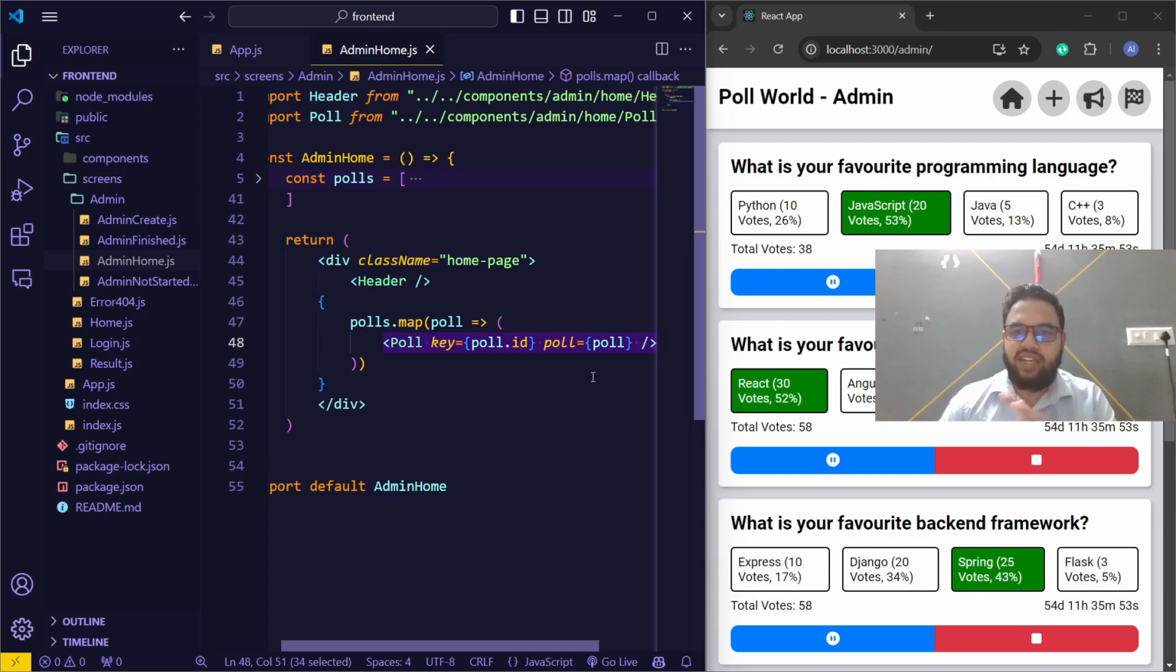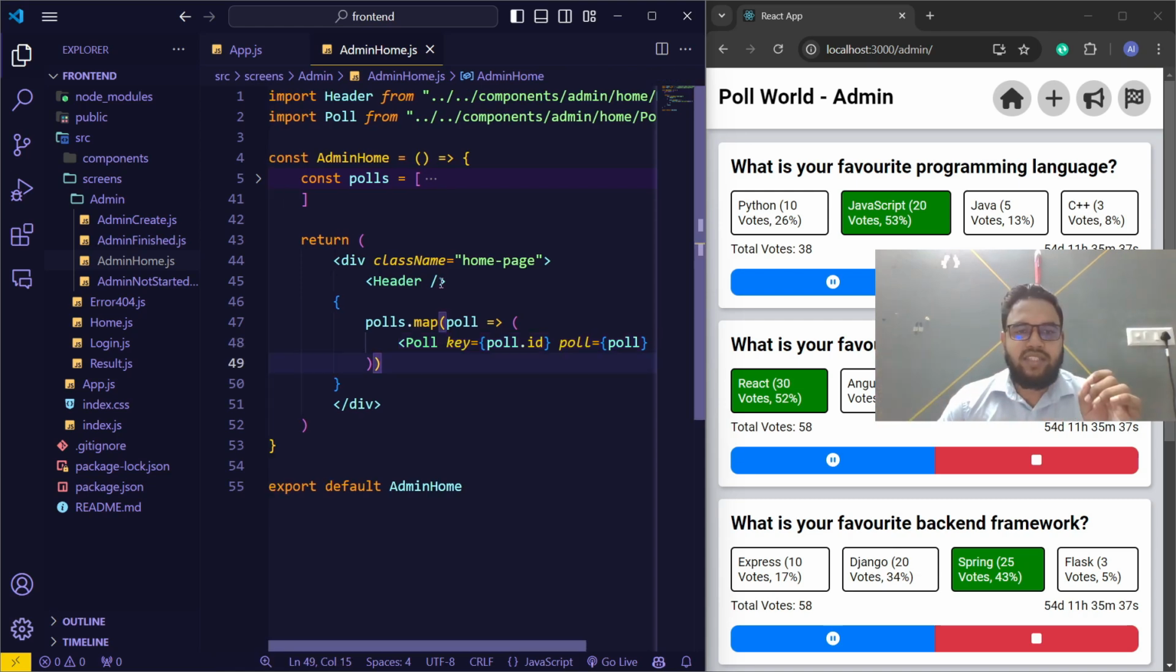This pull is slightly different because there is a button to pause the pull. As he is an admin, he may need to pause the pull sometimes. And there is a button to stop the pull to finish the pull completely. So let's see our header first.